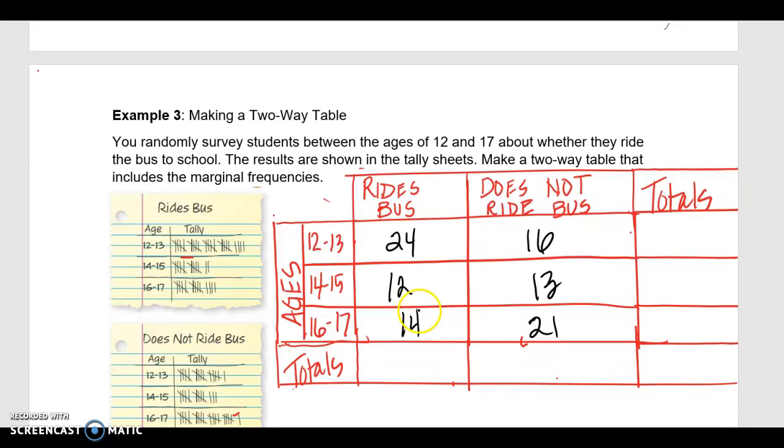Okay, so you either can use mental math here or go ahead and grab your calculator, and remember to find our marginal frequencies. We're going to find the total of each row and find the total of each column. So if you add 24 and 16, you get 40. If you add 12 and 13, you get 25. 14 and 21 gives you 35.